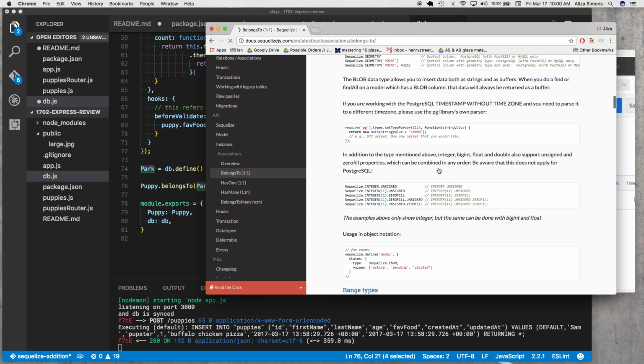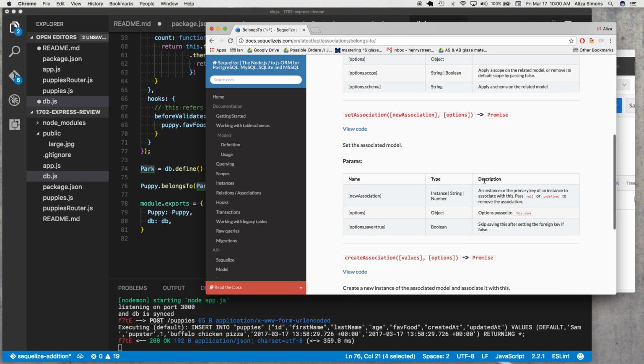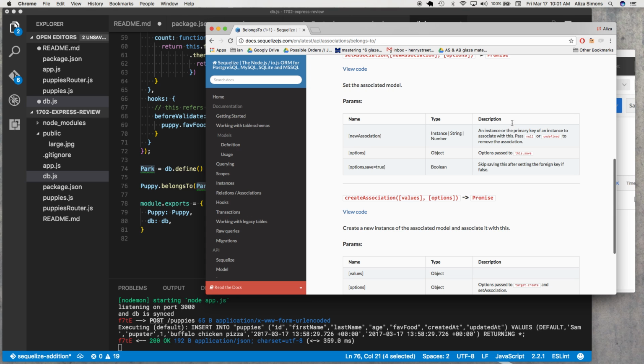So if we look at belongsTo here, the docs can be super annoying. It's like, what does this promise resolve to? When you set association, it returns a promise. What is that promise for? I have no idea. So the docs can be really frustrating in that way, and I totally get it.